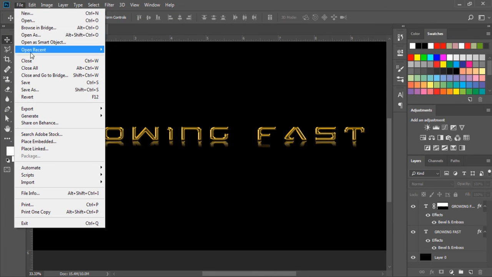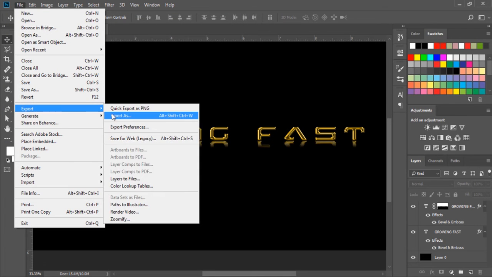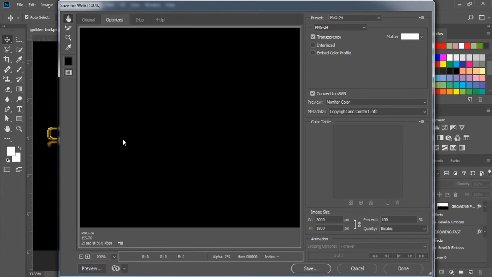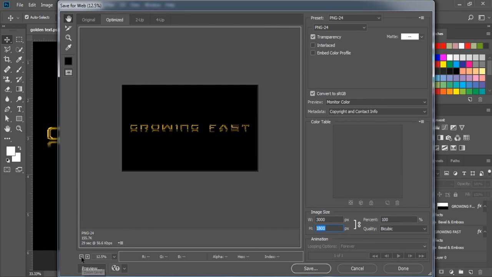If you want to save your file for the web, then go to the File menu, choose Export, and choose Save for Web Legacy. And here we can choose any file format: GIF, JPEG, PNG, WBMP. We can save with a transparent background by clicking this mark on. And here we can adjust the image size also. And here we can zoom in and out of an image to view it.